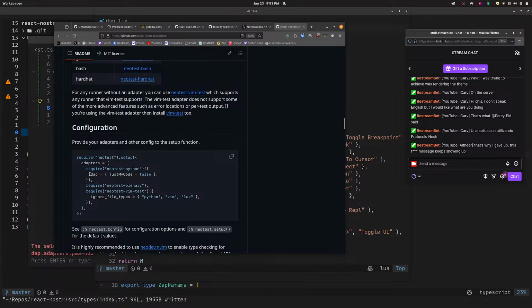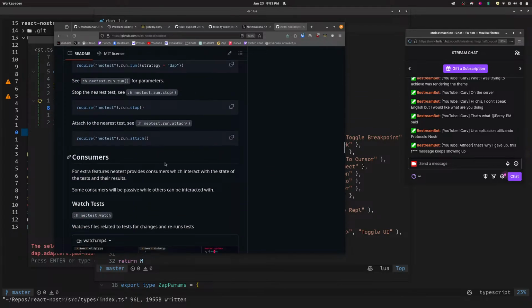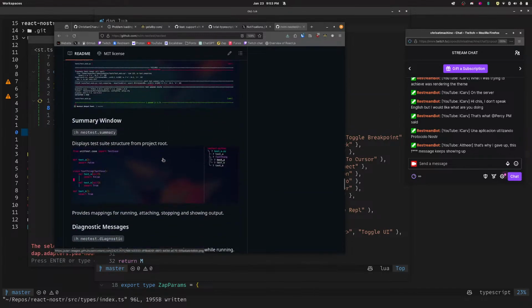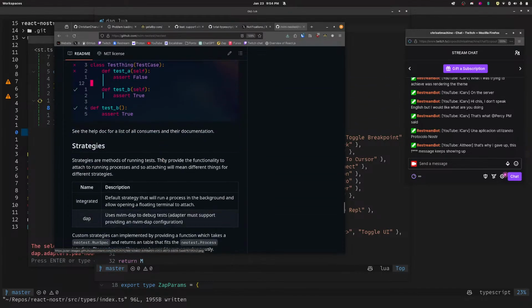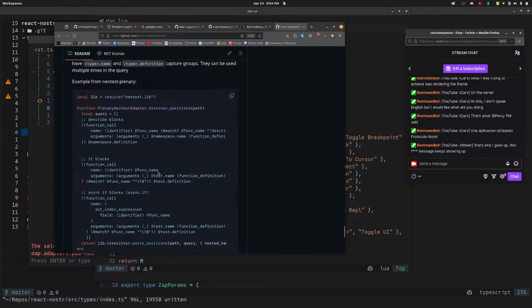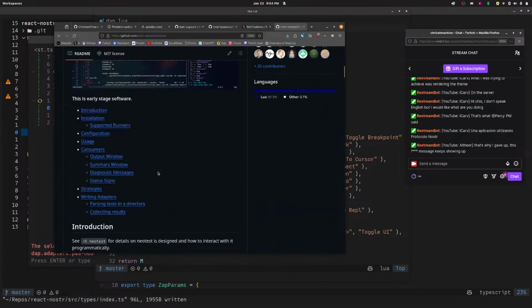Interesting that this says, okay, these are settings for DAP, it seems. A little confusing. Consumers, watch tests, output window, output panel, output summary, diagnostic messages, static signs, strategies. Okay, we've integrated in DAP. Uses NVim DAP to debug tests. Adapter must support providing an NVim DAP configuration. So the adapter must support an NVim DAP configuration. Okay, so this is just how to write it. So then, let's go take a look at our adapter.